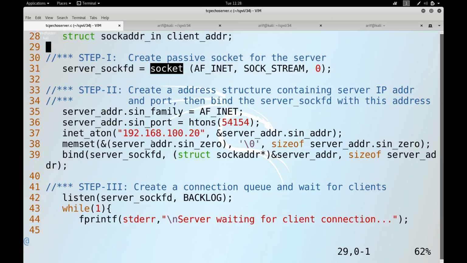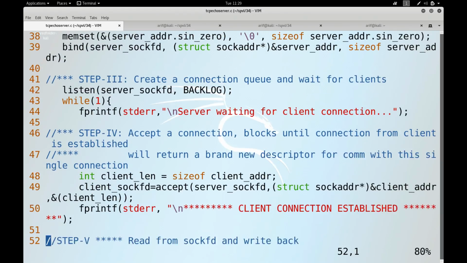Then I have created an address structure containing the server IP address, because I want to bind this socket with the server IP and port. The server IP is of course 192.168.100.20, that is the IP of Ubuntu server, and this is the ephemeral port 54154, safe to be used. And then I am calling the listen call, and the backlog or queue size is 10, which I have declared above.